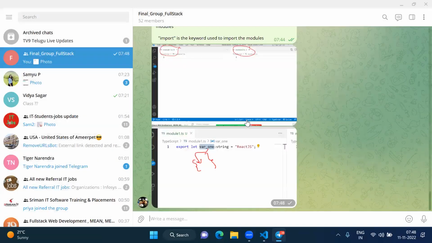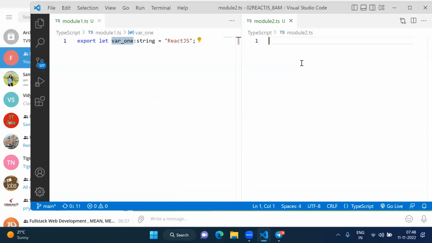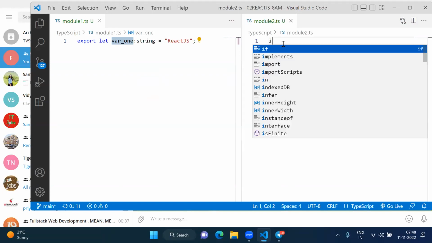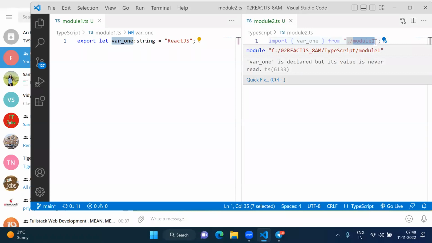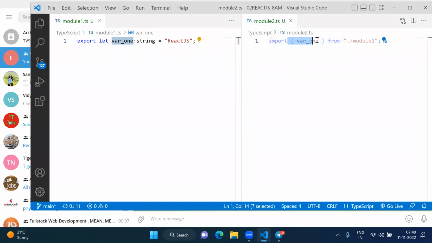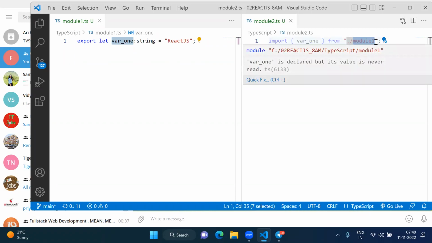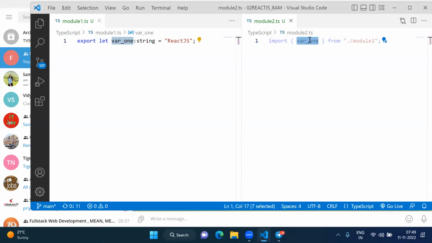Can I import it here? Try to import it here. How to import? By using the import keyword. The export keyword internally creates an object, so while importing, you need to import the object. Which variable? Variable 1. This variable 1 is available in which TS file? Module1.ts.